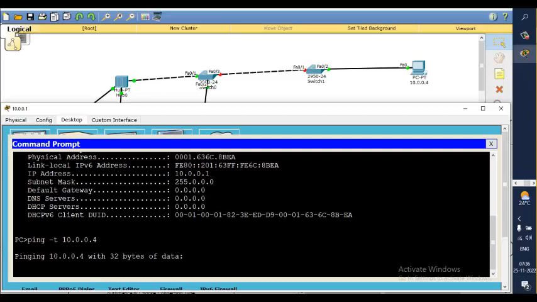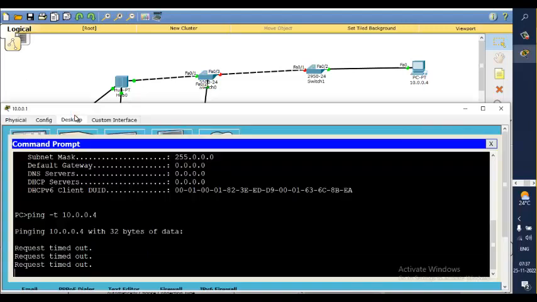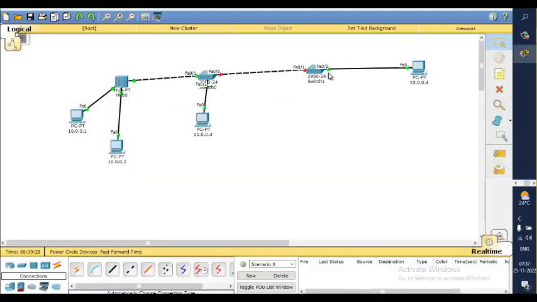Not pinging at all. So if one attacker comes, this entire portion of the network gets discarded from the network, which is not acceptable, no?